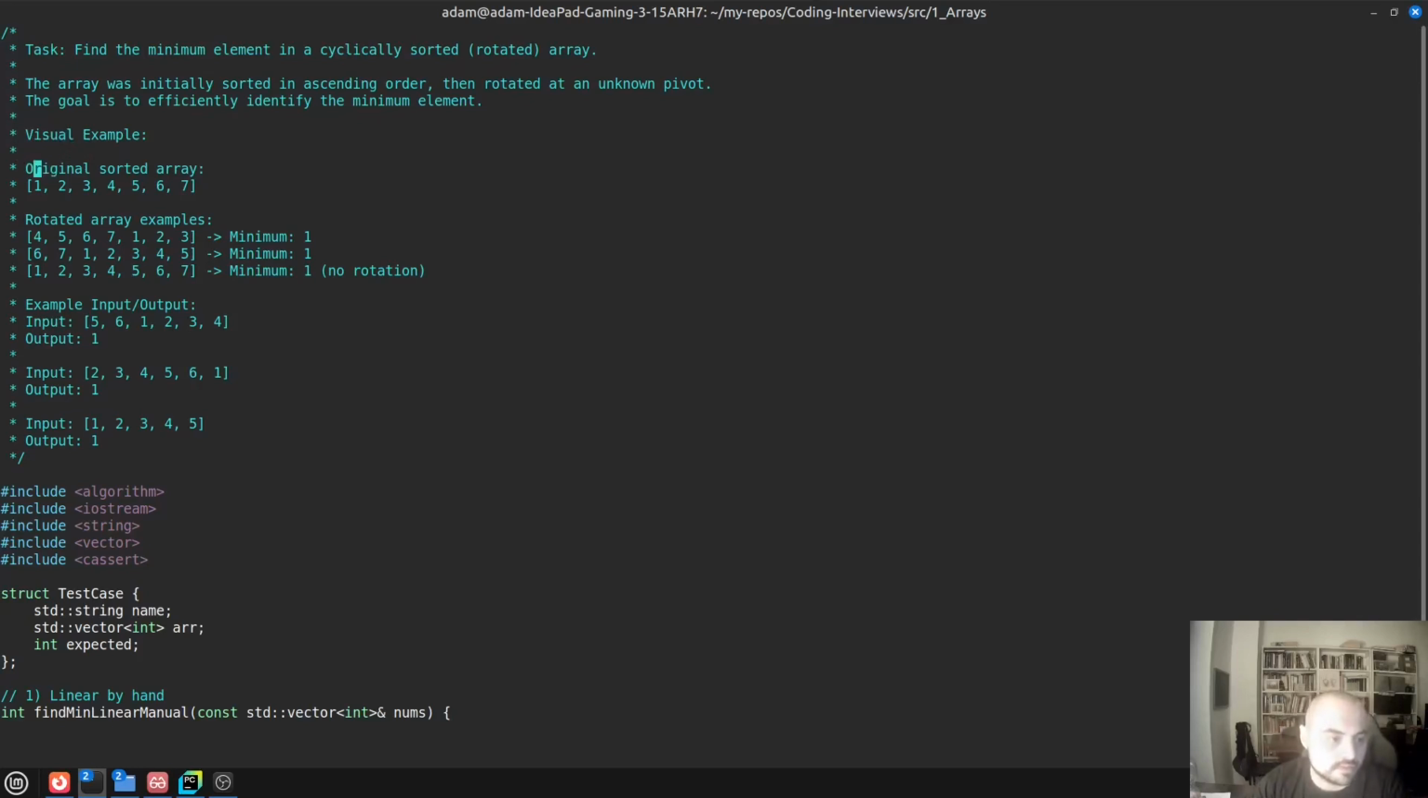And an example is as follows. 1, 2, 3, 4, 5, 6, 7, a very small array. Originally it's sorted, and then something happens. It's getting rotated. So it can be rotated in multiple ways. One example is like this: 4, 5, 6, 7, and then 1, 2, 3.